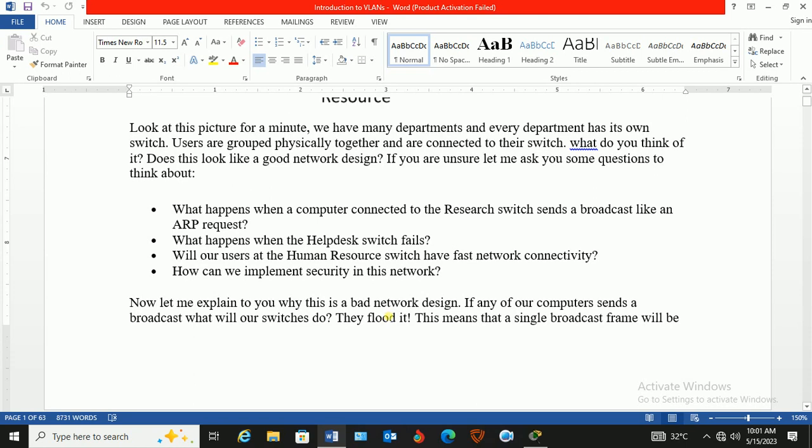I got this particular search on the net, and it's good for me to explain to my viewers and listeners, those who are acquainted with CCNA practice. Let's go straight. It says: what happens when a computer connected to the research switch sends a broadcast, like an ARP request? ARP is a protocol that stands for Address Resolution Protocol. It asks for the destination address of a PC, so that they can then send a packet directly to that PC.